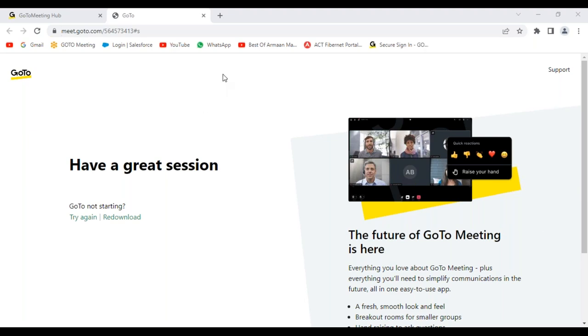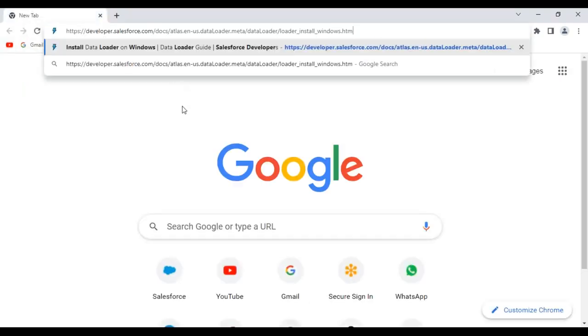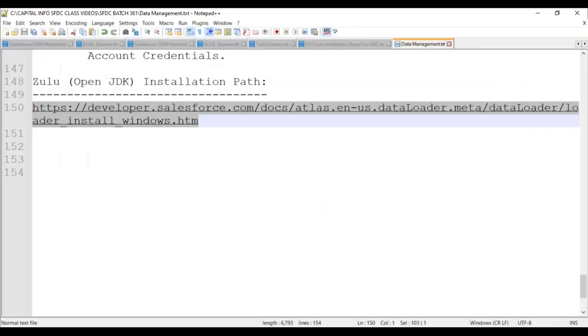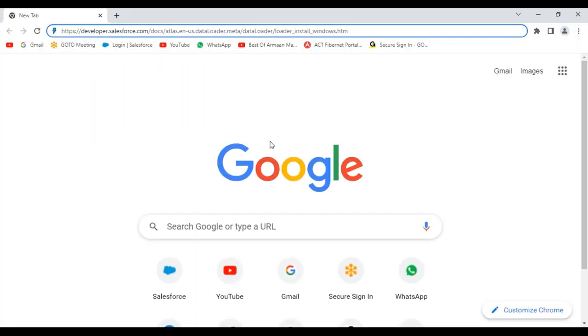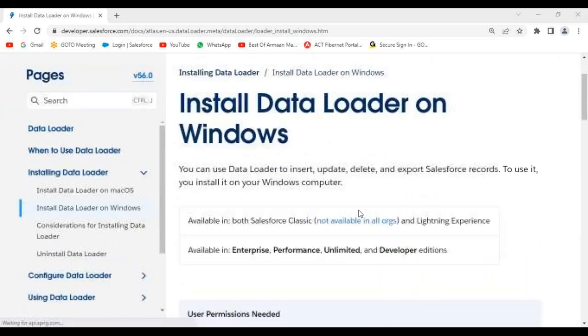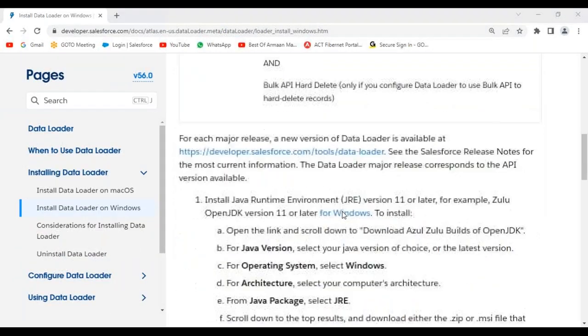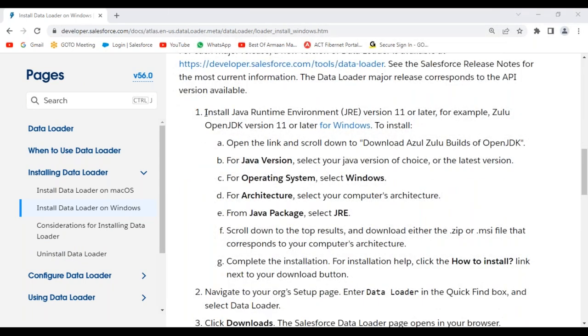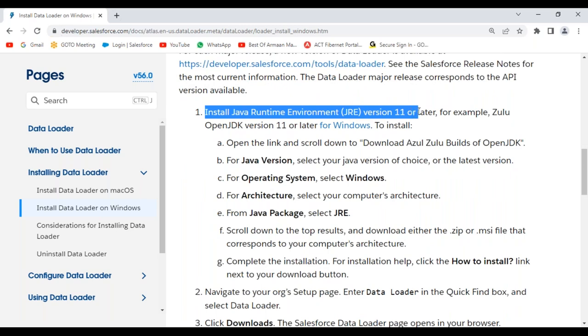Now you can go to your browser and paste this path which I have placed inside the document. This is the open JDK, which will install JDK, GRE and Zulu, all these three. So now just press enter. You will get the navigation for the data loader installation path for Windows. Step-by-step approaches are available over here. Here it is indicating we have to install the latest version of GRE 11.